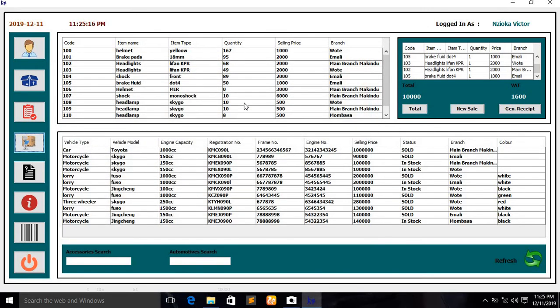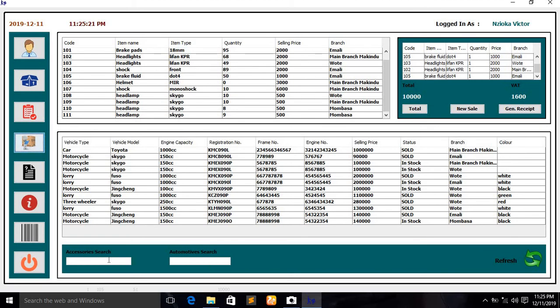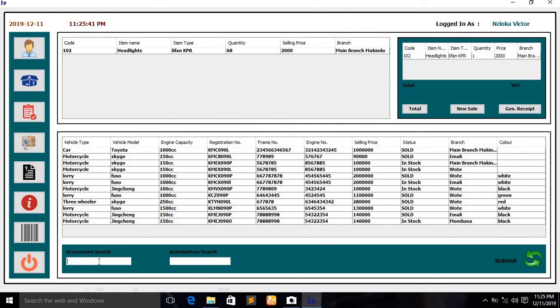That is all about the admin. Now I want to show you something here. You can also search accessories using this code. If it is code 1, let me say it's a new sale, code 110, code 11, code 102. Just click enter and press enter, and it will automatically reduce the quantity by 1 and increase the quantity for sale.